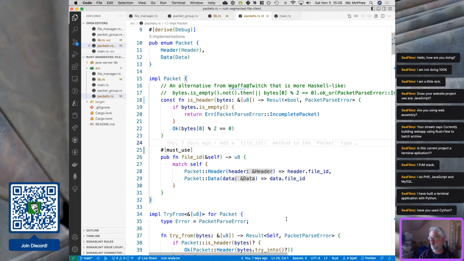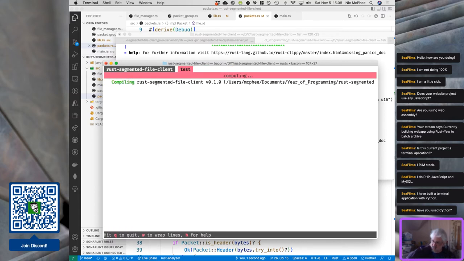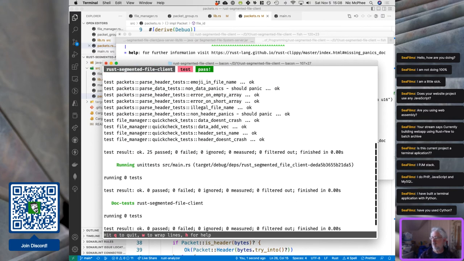I think file ID can't be compiled. Huh. I don't know. Let's put it in and see what happens. If we do that, let's come back here and then here. So it made that go away. Now if we rerun the test, will it still pass? Yes.